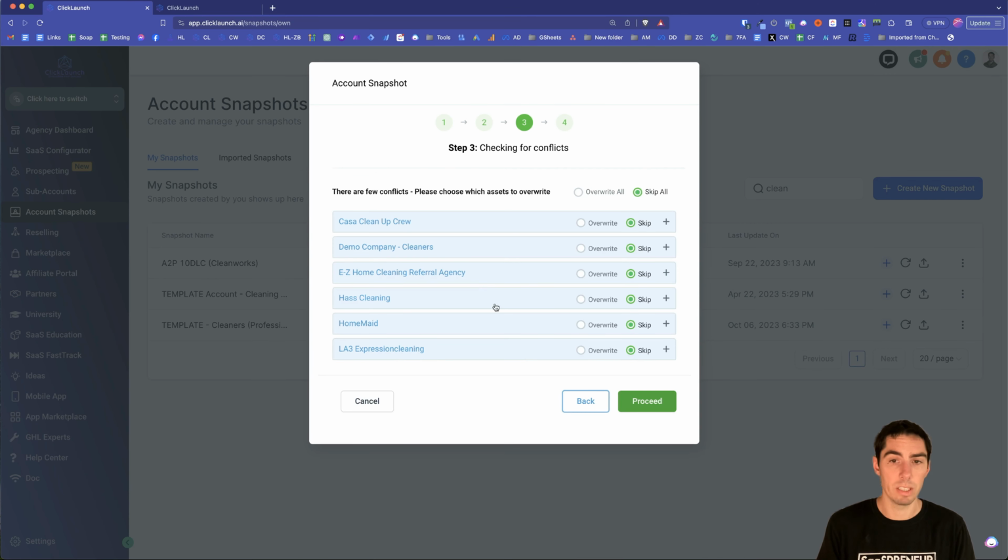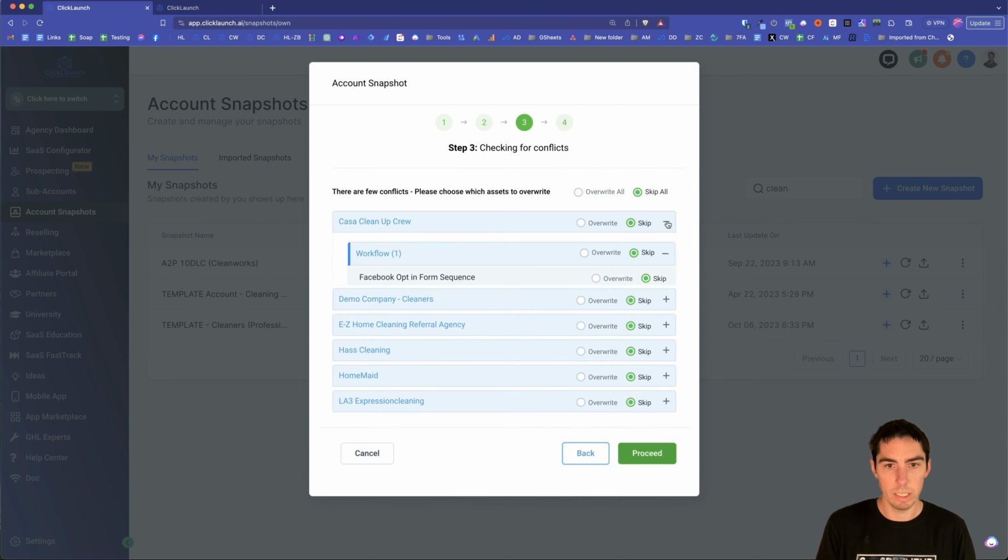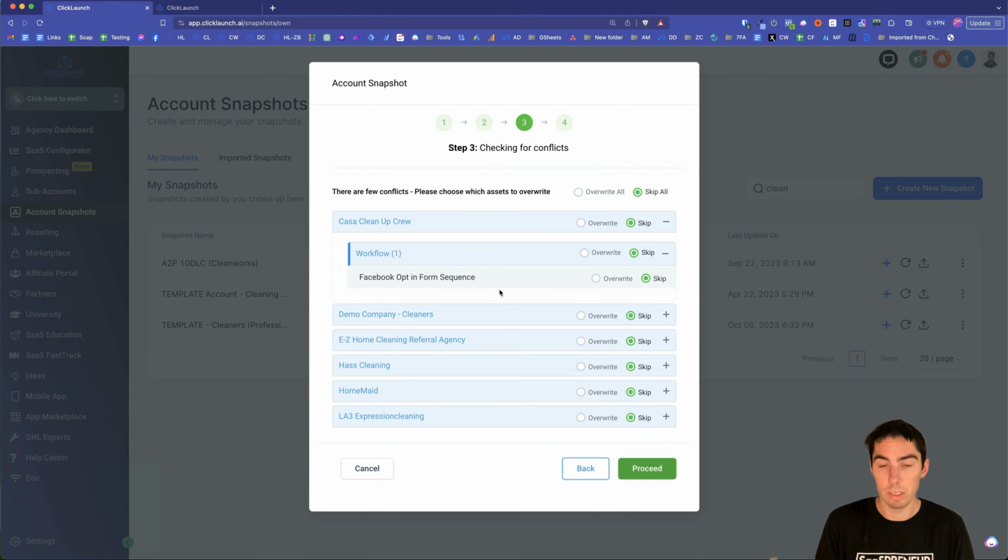Now it's going to check for conflicts. It's going to find out, are there any conflicts that will be overridden? And so if we see in here, Facebook opt-in form sequence, because it's already in their account, but I made a change. Now it's going to override it and change it. So it's going to basically give me a warning. Do you want to do this? Are you sure? And so I would click on overwrite, yes.